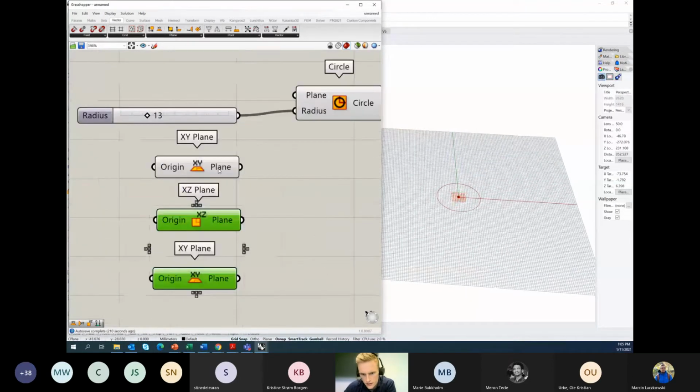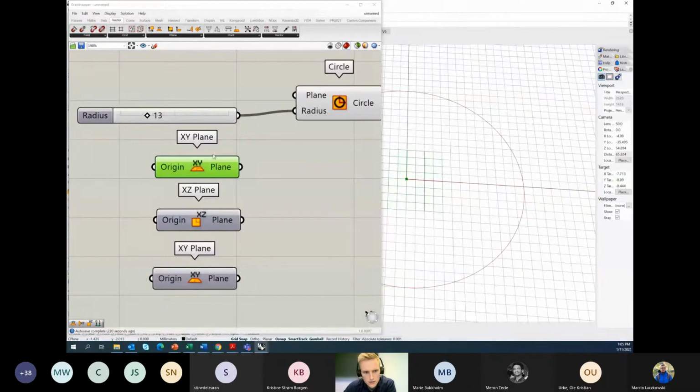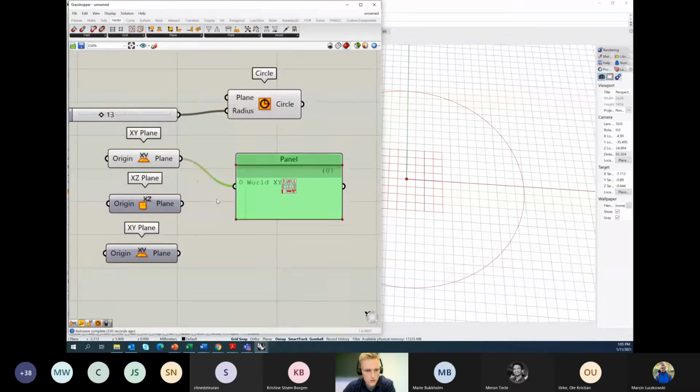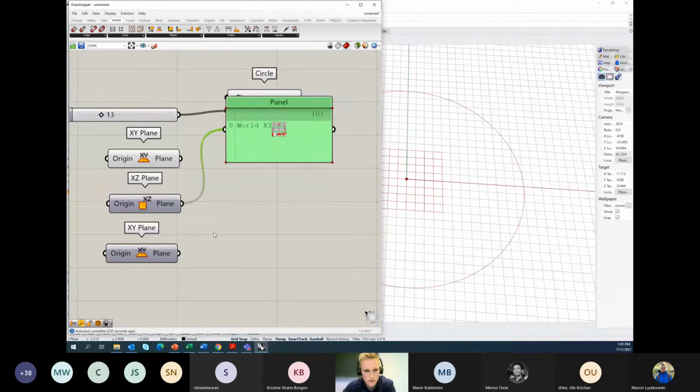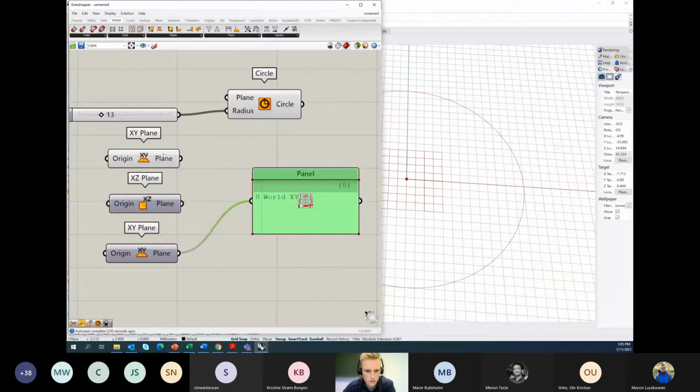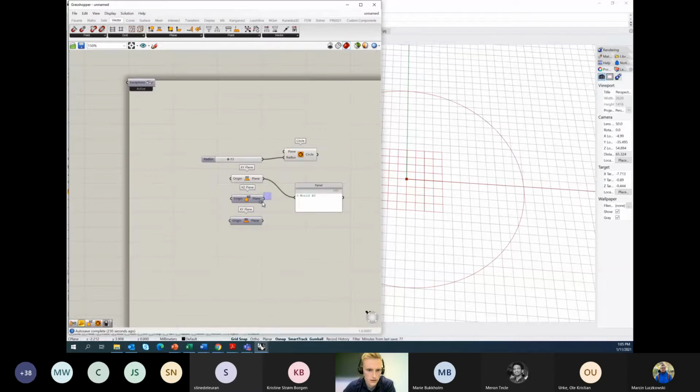And as you can see, a plane has its own coordinates or vectors. So this is X and Y. So if I use a panel now, you can see world XY, world XZ, and world XY. So if we now create a point one more time, and I will just use the shortcuts here, panel, curly brackets, and make it 10, 10, 10, for instance. Press enter. So this is a point.